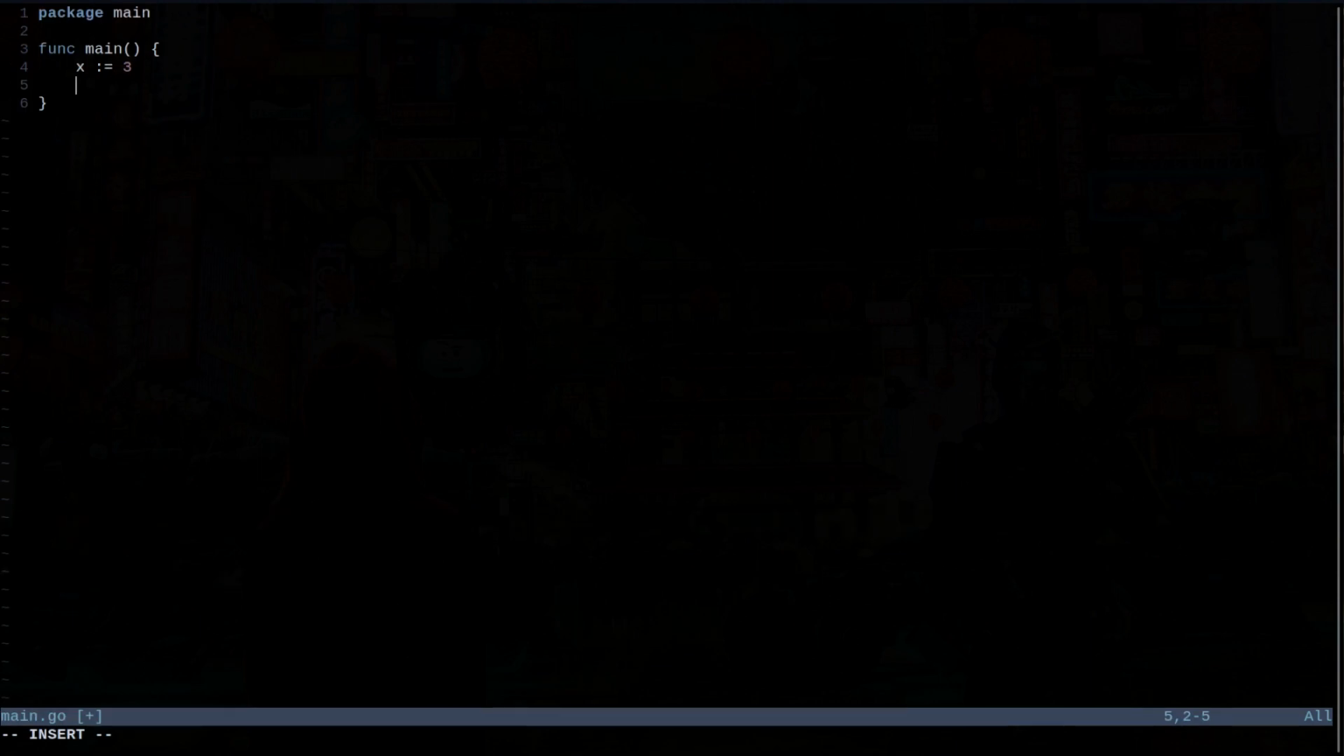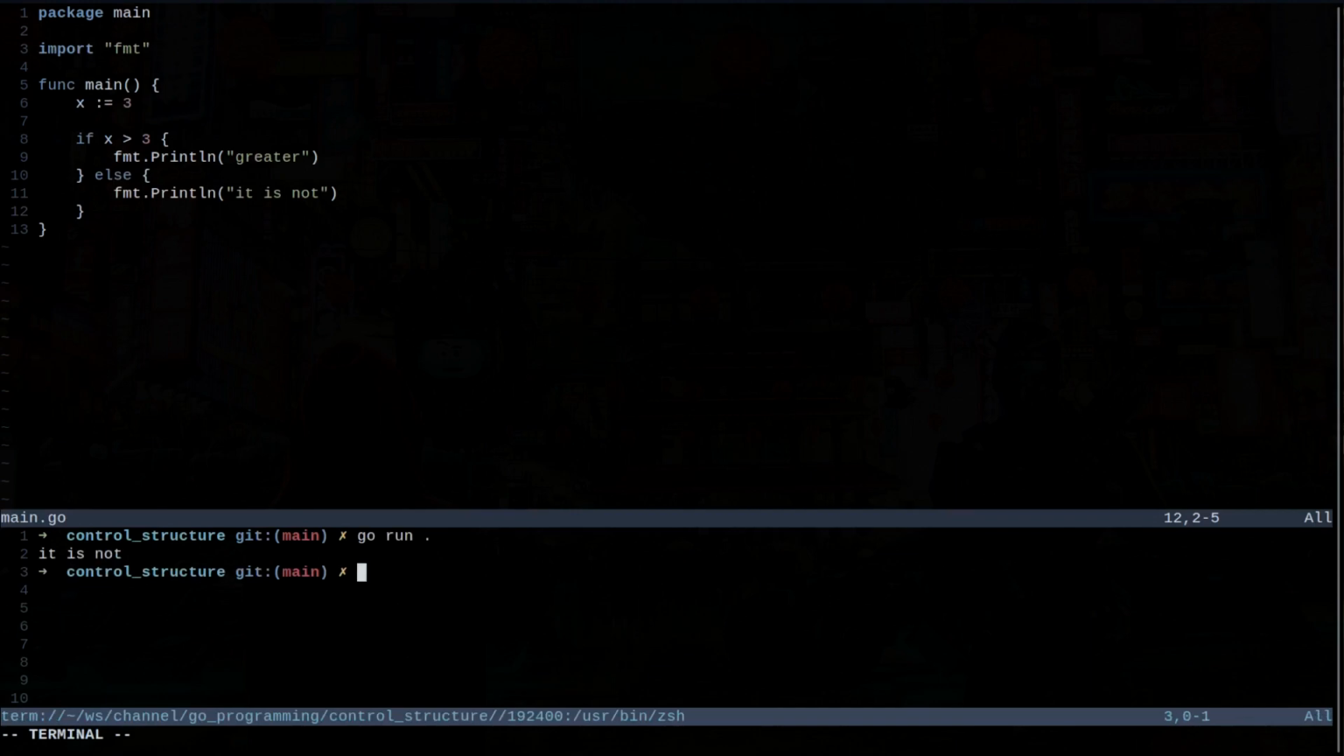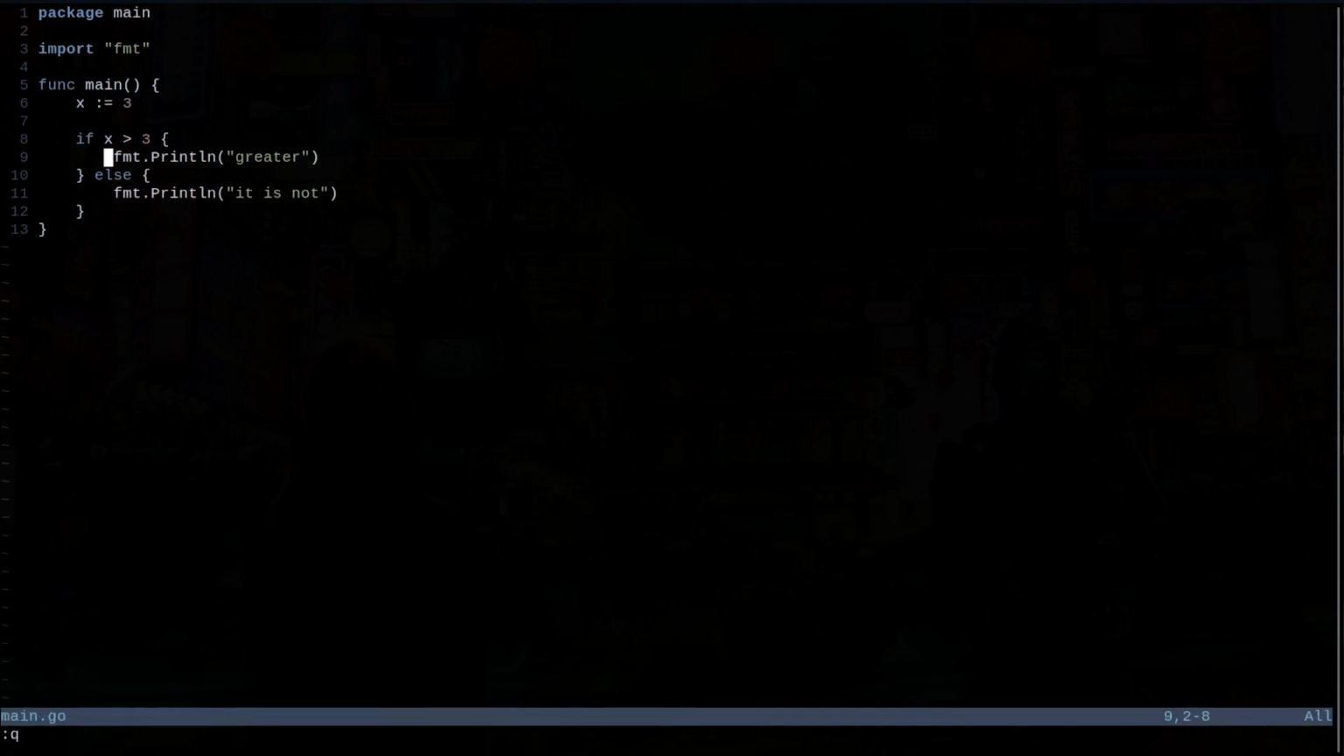We can use the else keyword to execute code that needs to run in the opposite condition of the if scope. That means if the first condition is false, the code in the else scope will execute without checking any condition. For example, if we have x greater than 3 and we use the else right after closing the curly bracket, if we run this, we can see that it is not. So the first condition here is being checked and it's not true. So without checking any more condition, using the else keyword is going to execute the code in the scope.